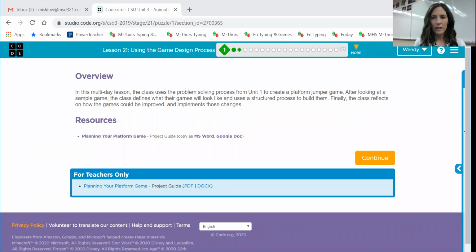Okay, now hopefully you've been able to get through the rest of these lessons. We are starting a new unit next week. So please spend as much time as you can this week getting your code.org lessons finished up. We will be grading them and then we will move on.